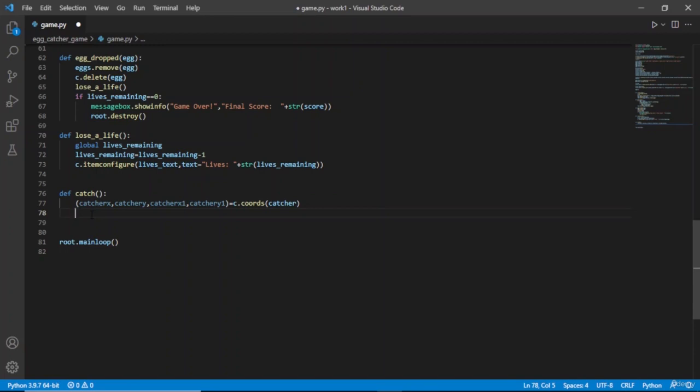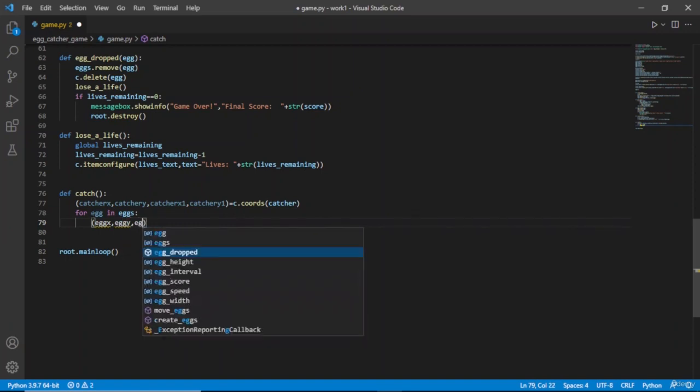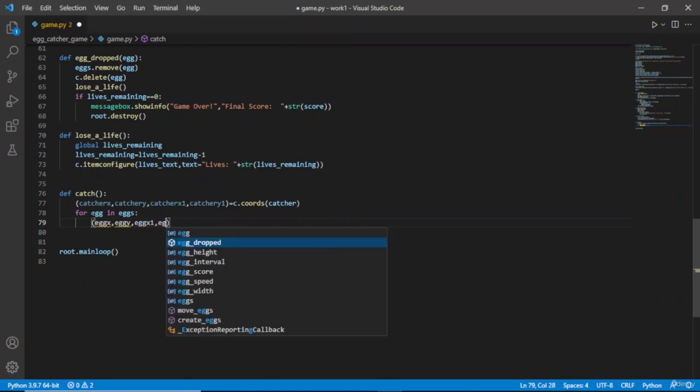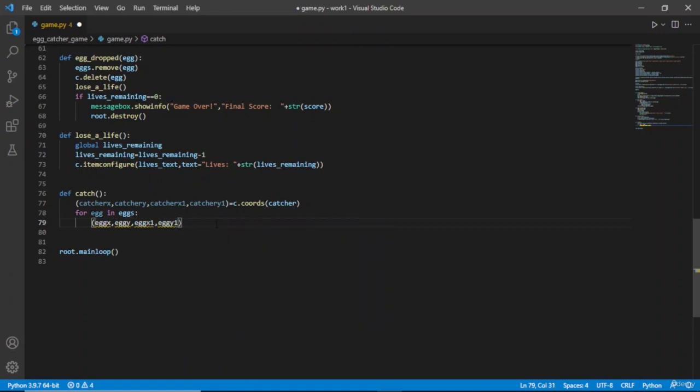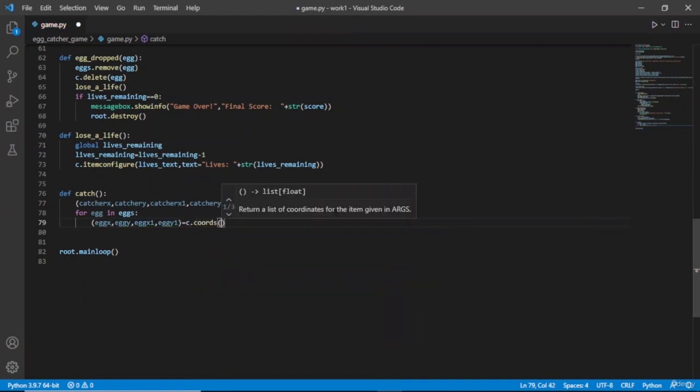Now we will be running our loop over the list eggs. So for egg in eggs, here we need to define the coordinates for the eggs also, because we need to compare the coordinates for x and y. So first we will take egg x, then egg y, then egg x1, then egg y1. So we have taken the coordinates, and we will use the similar function to extract coordinates of the eggs. So here we get the coordinates of the egg.